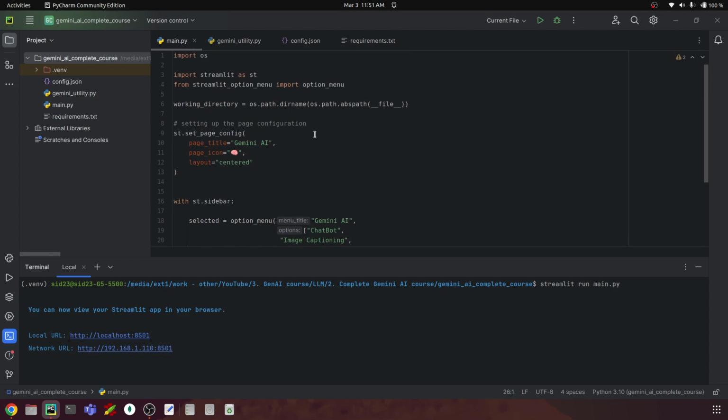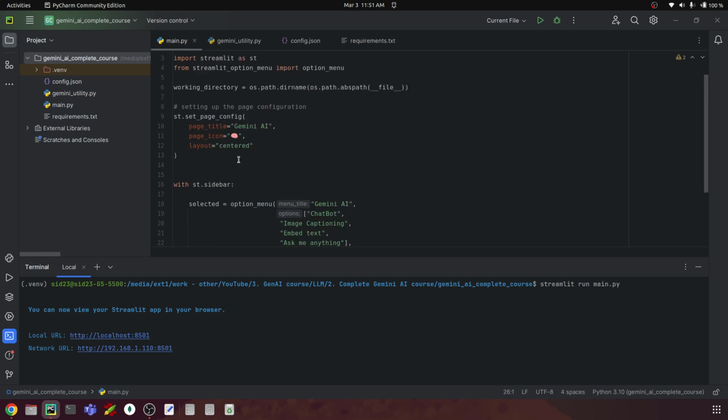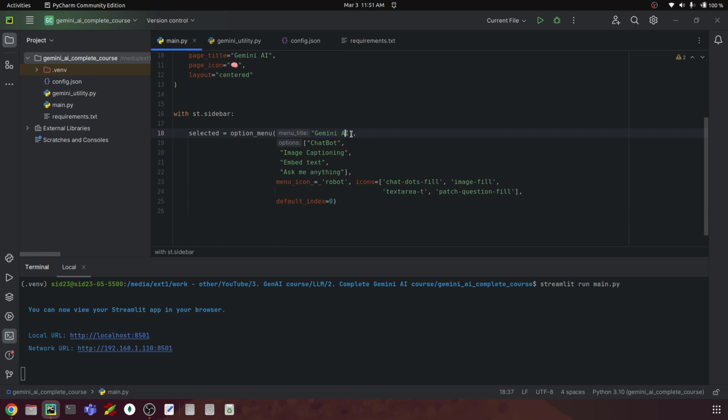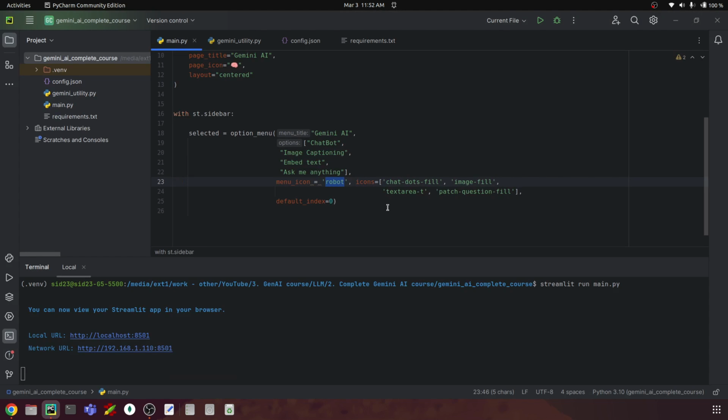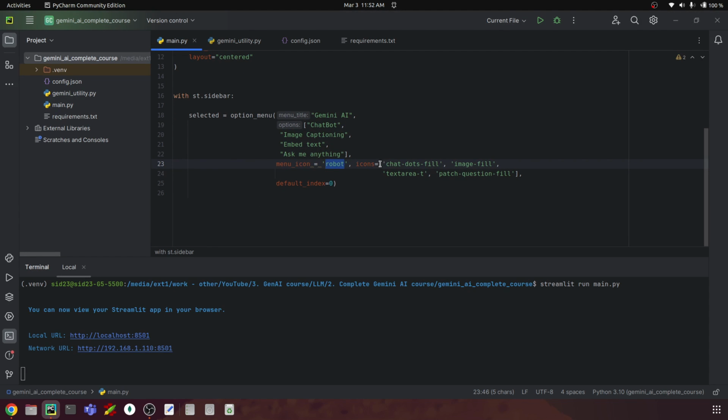Okay, so here we have this Gemini AI. If you see this brain symbol, and we have this Gemini AI, right? These two things are the ones that we are setting up in this page config thing, Gemini AI, this brain symbol and so on. And then you have this Gemini AI name and the robot icon, right? Menu icon. So that's what you are seeing here. So robot icon, Gemini AI, and you have this chatbot, image captioning, embed text, and ask me anything. All these are present here. Yeah, and you also have the icons for that. So this is how you can do this.